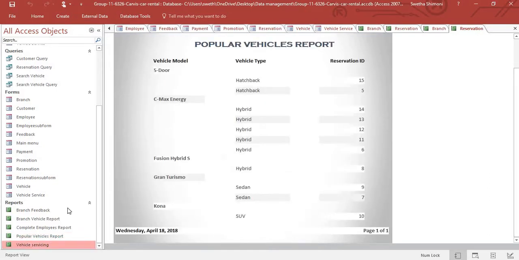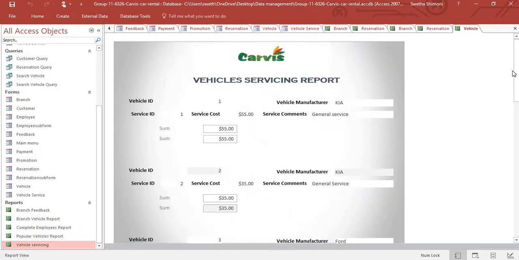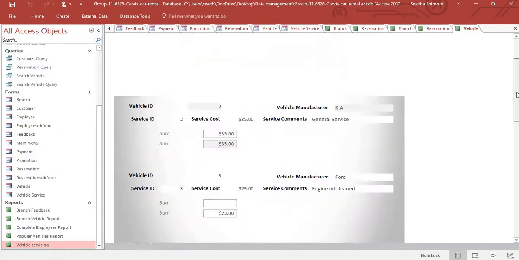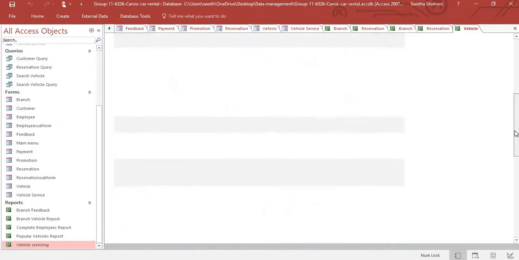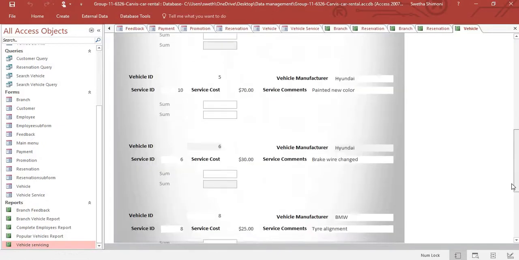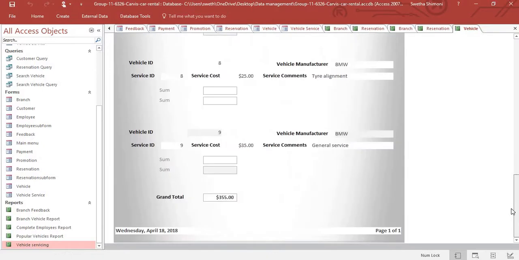And then finally you have the vehicle services. Now this gives us an idea of which vehicle has been serviced so far, what were the charges incurred, and if there were any comments given for the charge for the service, and overall for all the vehicles that were serviced, what was the grand total, what was the net services cost that was incurred.